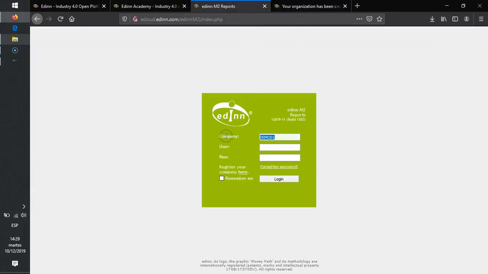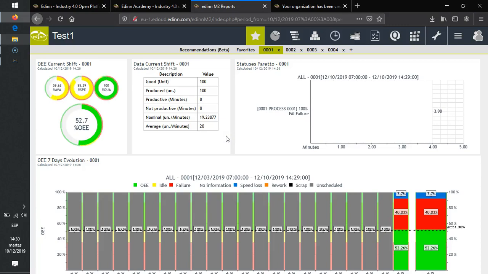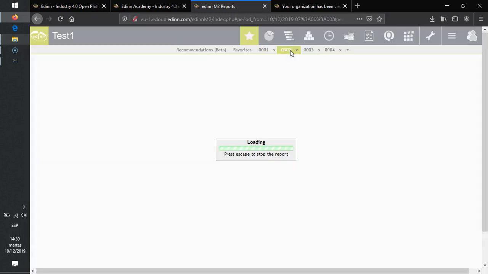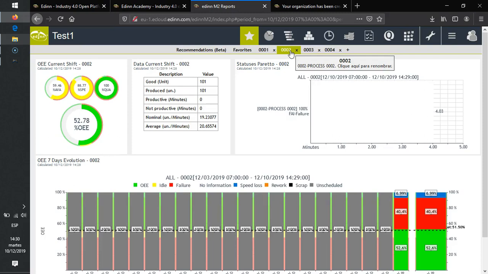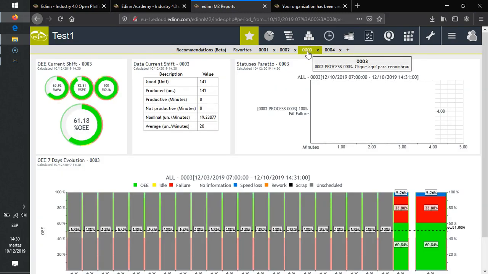If I go to the login page and put in my user and password, then what I see is the dashboards that are being automatically updated, taking the data from my simulation exactly as if it was a real production line, no matter how complex the factory would be in the simulation.